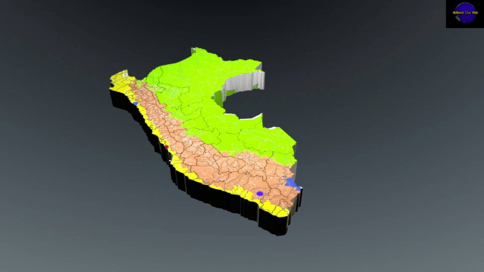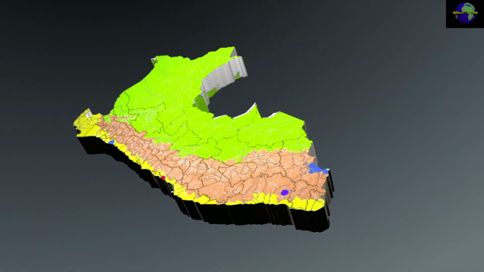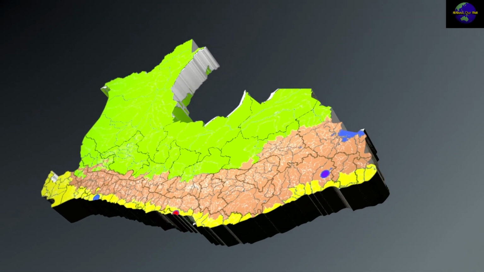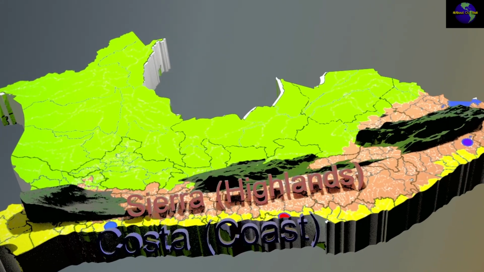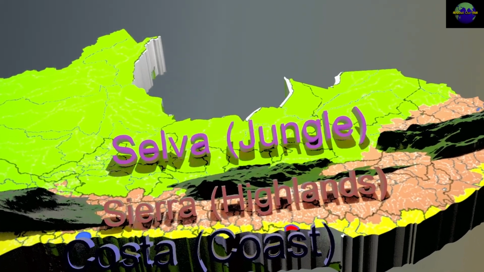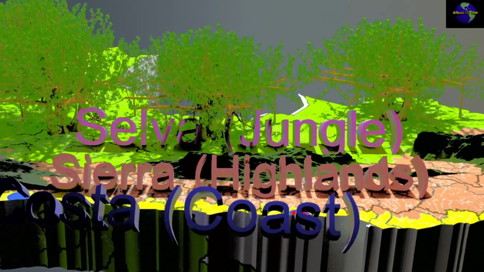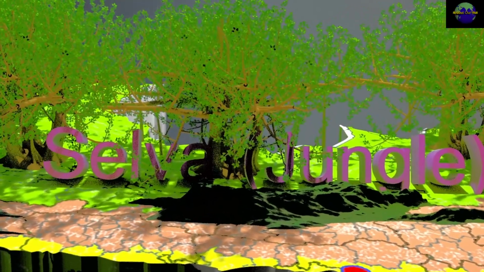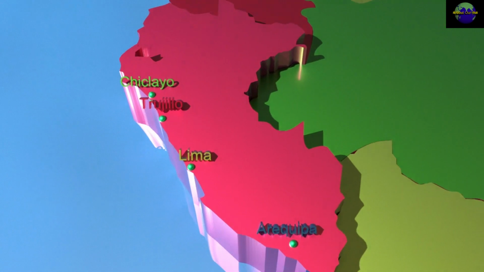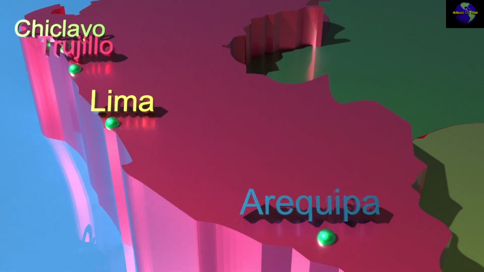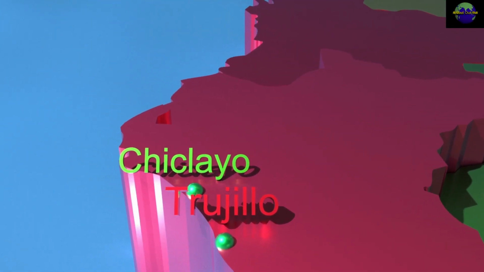There are three regions traditionally used to describe the country geographically: the costa, or the coast, to the west; the sierra, or the highlands, is the region of the Andes; the third region is the selva, or the jungle, a wide expanse of flat terrain covered by the Amazon rainforest that extends to the east. The other major cities include Arequipa, Trujillo, and Chiclayo.